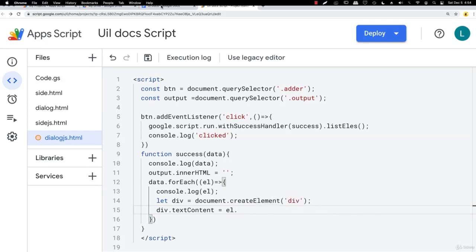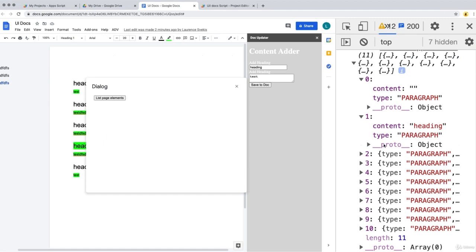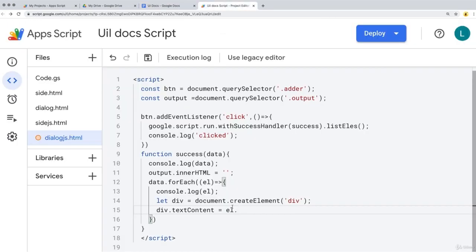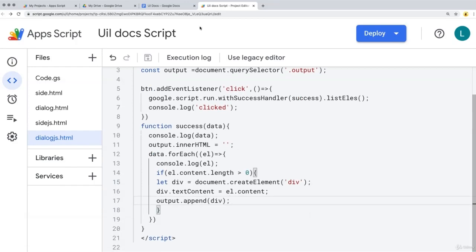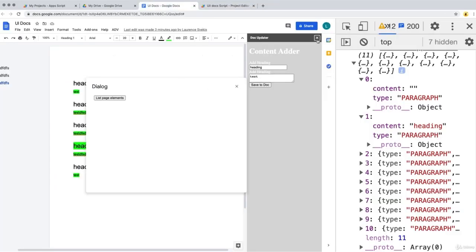And let's just go back to the UI menu. So we have type, and then we also have content. And also before we add it, I just want to make sure that the element content length is greater than 0 so that we actually do have some content. We don't want to add any paragraphs without content. So selecting, adding the content, and then lastly, let's take the output and we'll do append of the content div. So that will generate a bunch of divs with the content from the page.